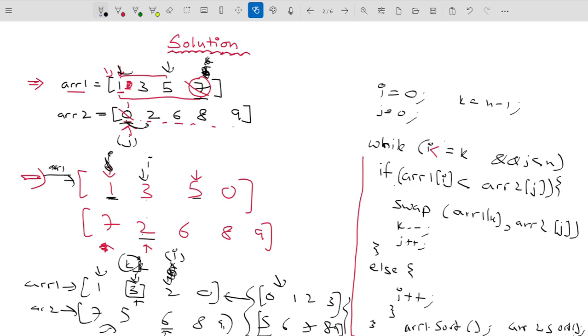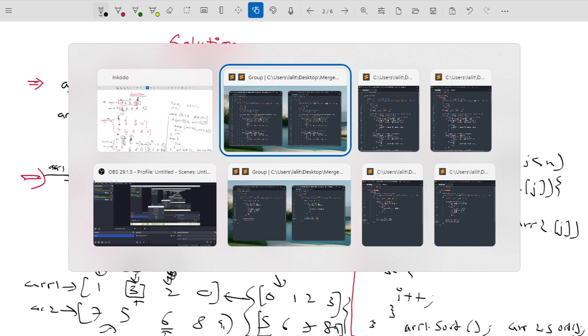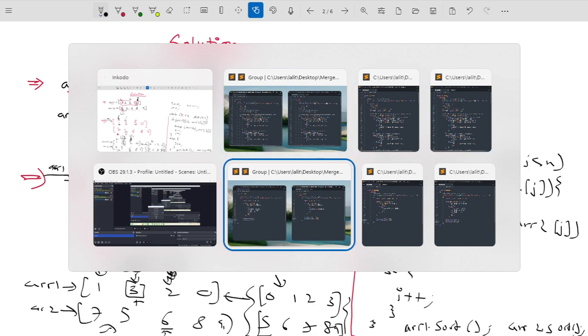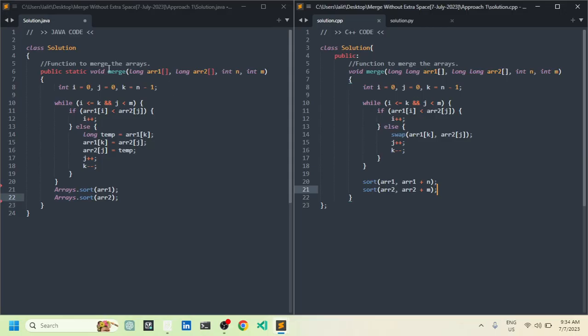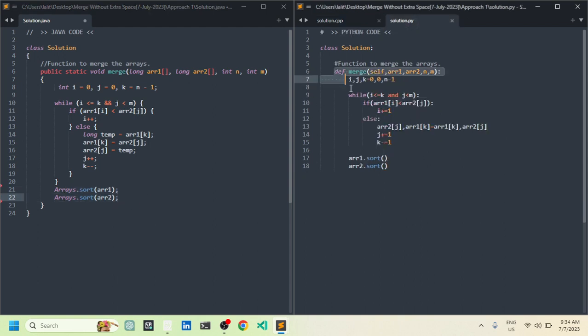Now let me show you the code for this. The code is going to be exactly the same as I have explained here. So you can see that I have the Java code here, and then I have the C++ code here. You can see that first I am performing the operation, then I am sorting both the arrays, right? And this is the Python code that we have.